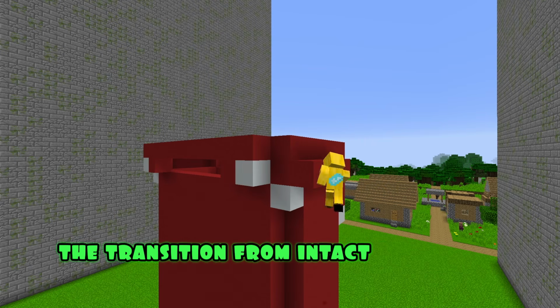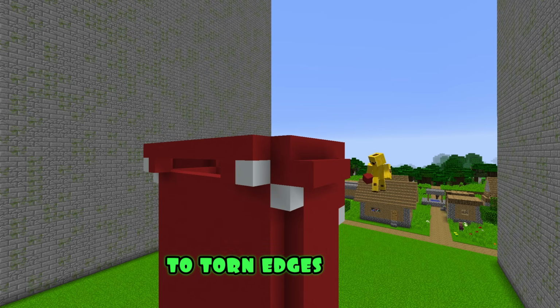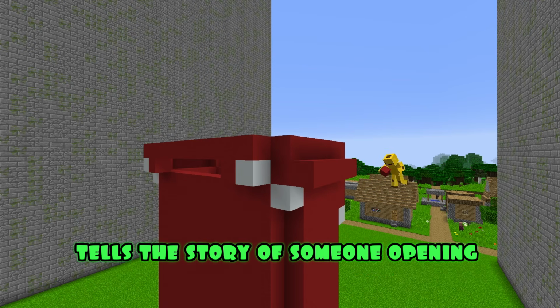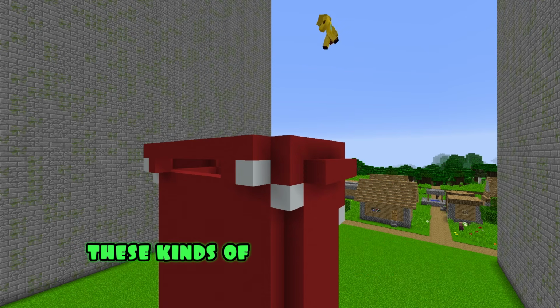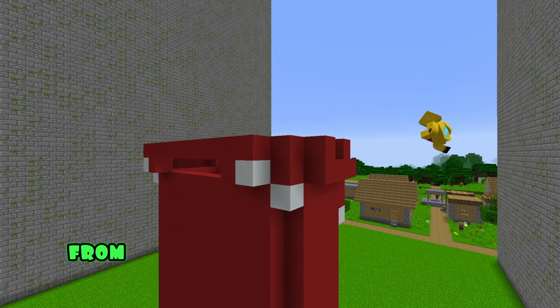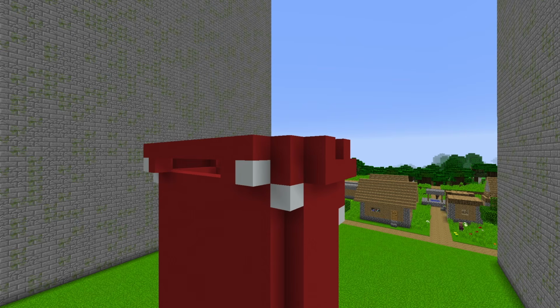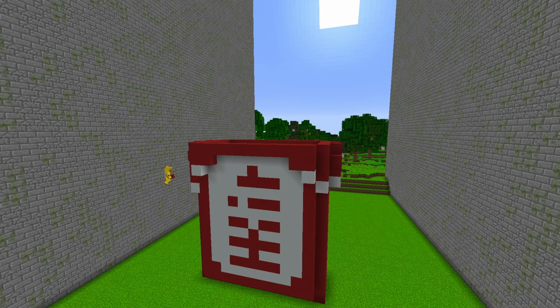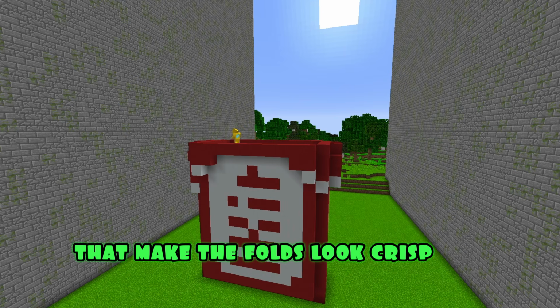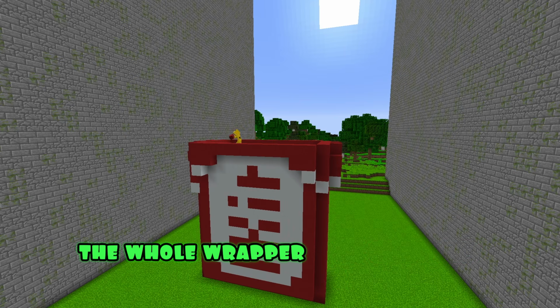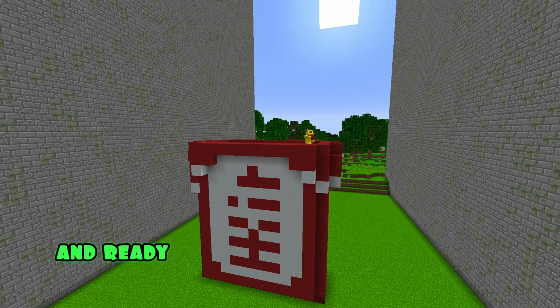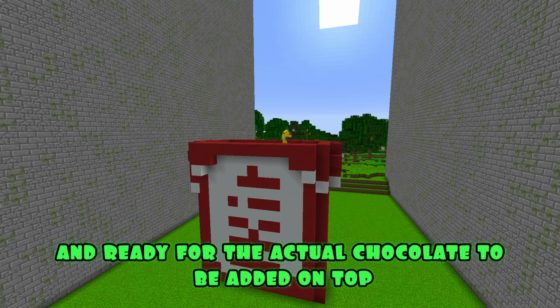The transition from intact packaging below to torn edges above tells the story of someone opening this chocolate. These kinds of details separate a simple box from something that actually looks like food packaging. Building with concrete gives clean, sharp edges that make the folds look crisp and intentional. The whole wrapper section is now complete and ready for the actual chocolate to be added on top.